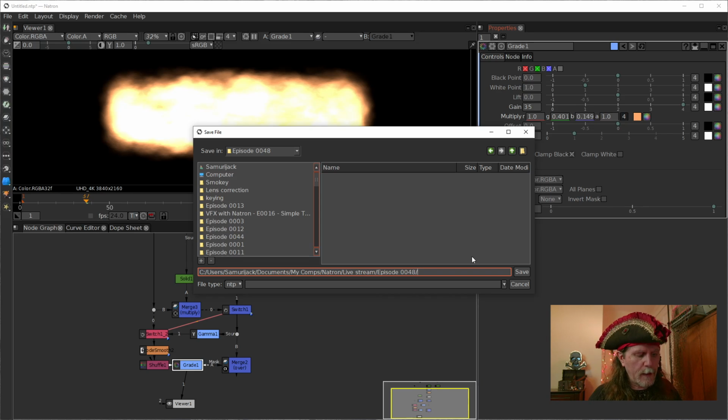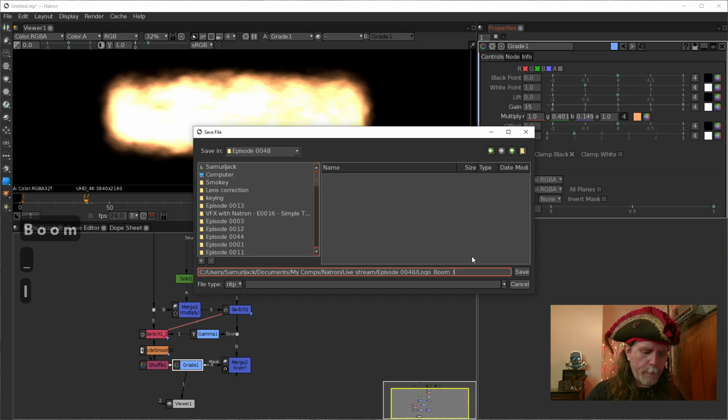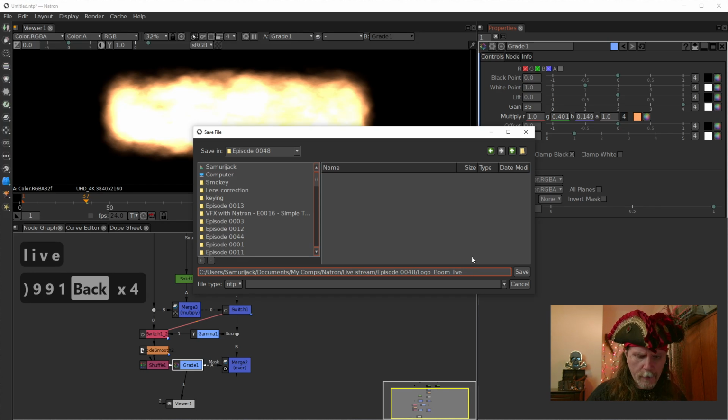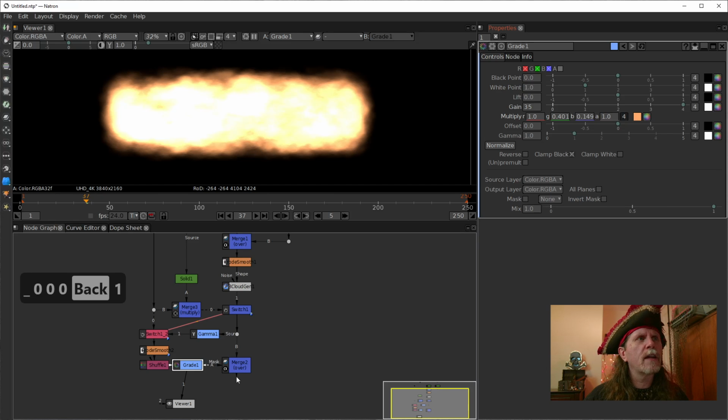logo underscore boom. Simple enough. Underscore live underscore 001. Whoops, that wasn't an underscore. 001. There we go. Boom. And that should save it. That way if things go haywire, because this is where I had a lot of things going haywire on me. Crossing my fingers this isn't going to.